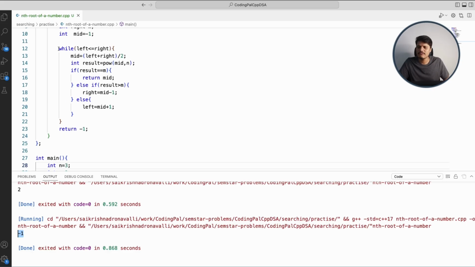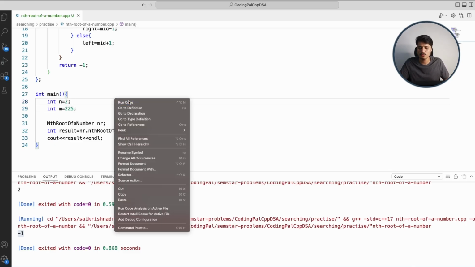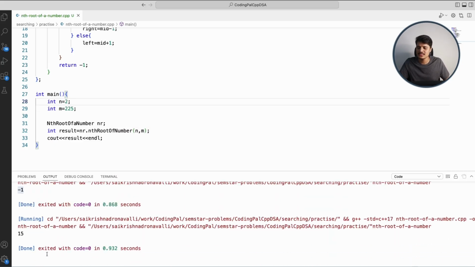Here, if we don't find any result while executing this while block, in the end we are returning -1, right? Indicating that there is no nth root for the values that you have passed. Similarly, you can pass anything. Let's say I have passed 2 and here I have passed 225. I know that 15 square is 225, so I should be getting 15 as the output. So if I run this, see the output that I've gotten is 15.